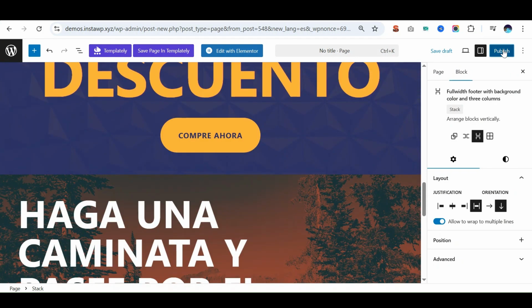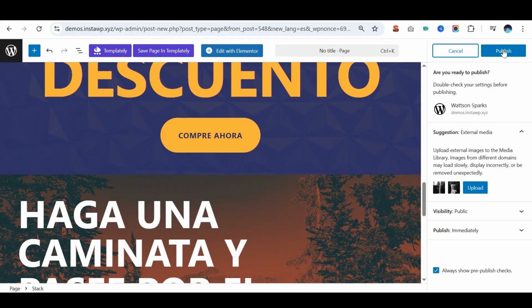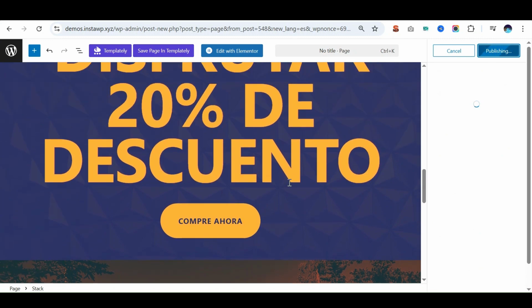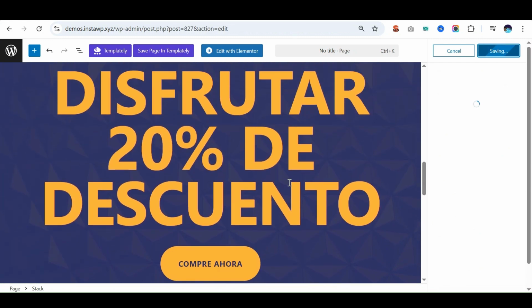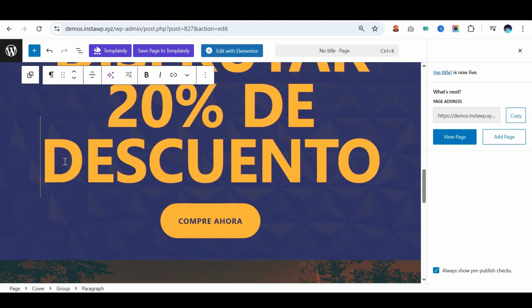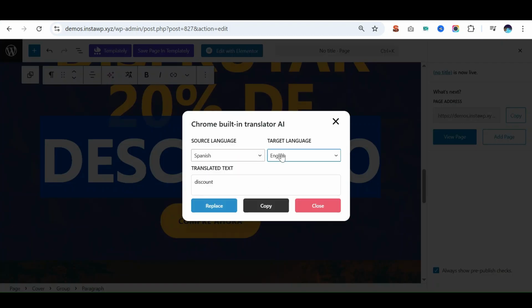There is another cool feature in the Auto Poly plugin. That is, instead of translating the whole web page, if I want to translate specific blocks, I can do that easily. To do that, I simply have to select the text that I want to translate. Then after selecting the text, I'm going to click on this translate. Now, I have to select the target language. After selecting the target language, the translated text will appear.